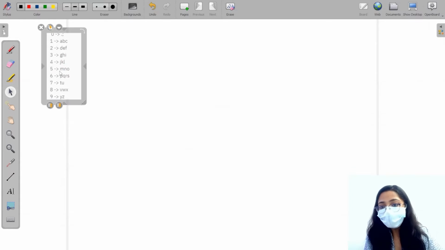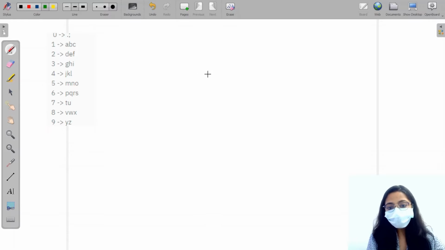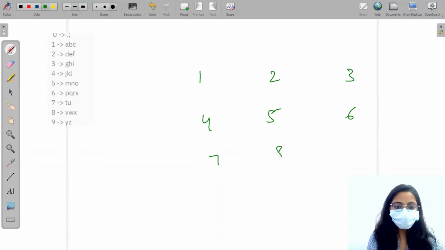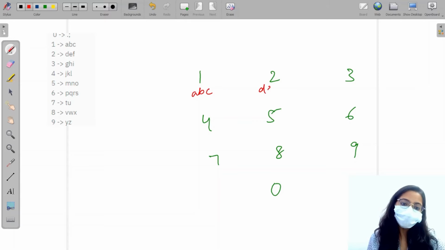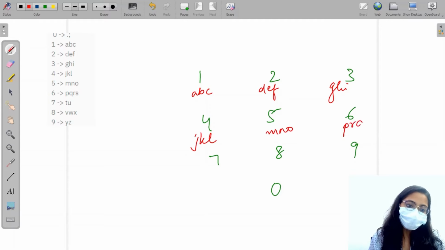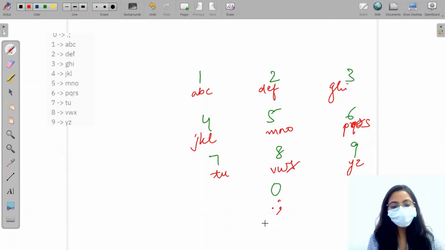If you remember, we have all seen the old keypad phones of Nokia, right? So it looked something like this. We had 1, 2, 3, 4, 5, 6, 7, 8, 9 and then 0. And beneath all these numbers, we had certain strings. So for example, for one I had ABC, then DEF, GHI, JKL, MNO, PQRS, then TU, VWX, and Y and Z. And for 0, we had certain symbols.